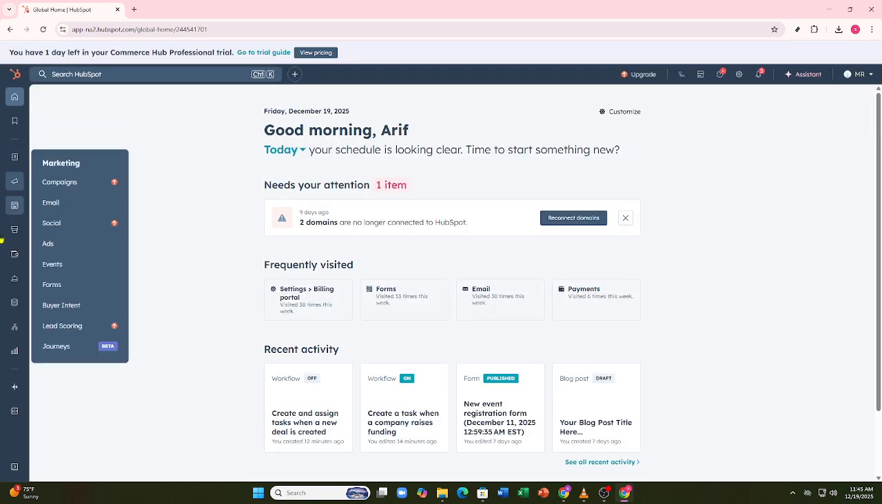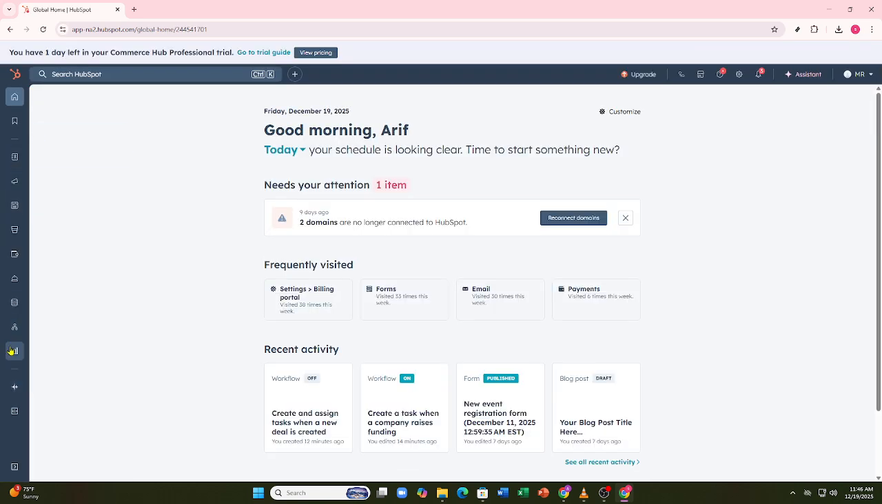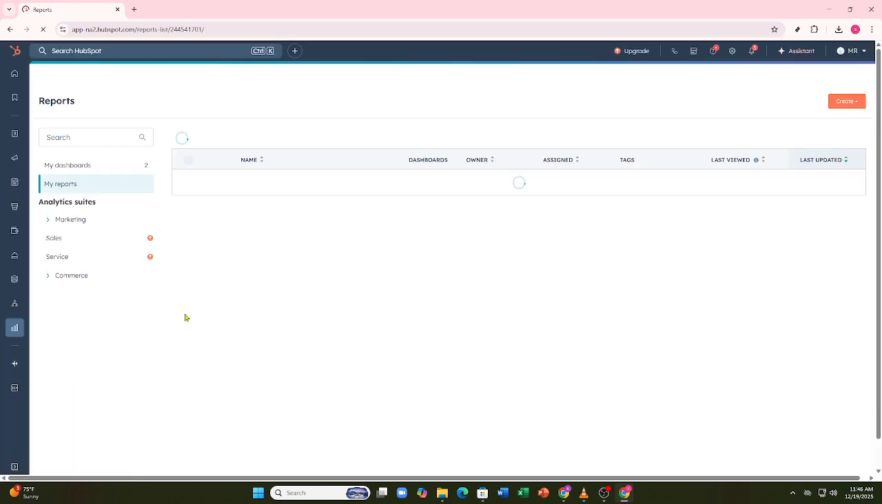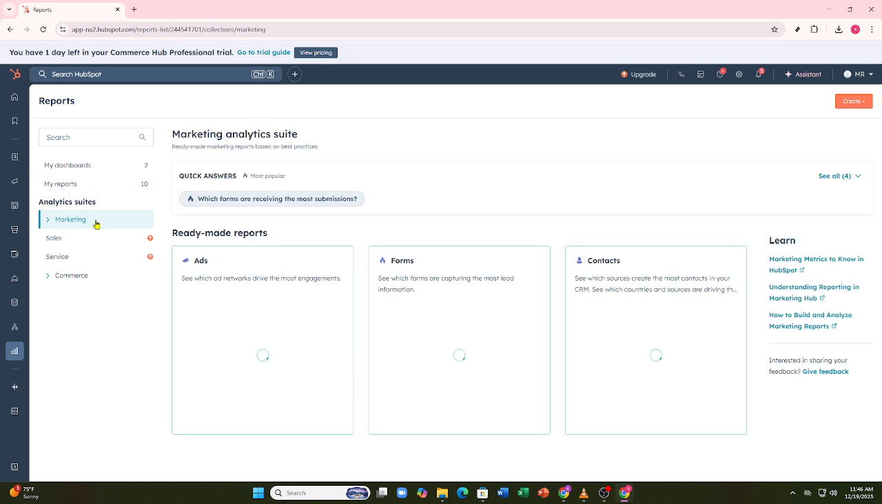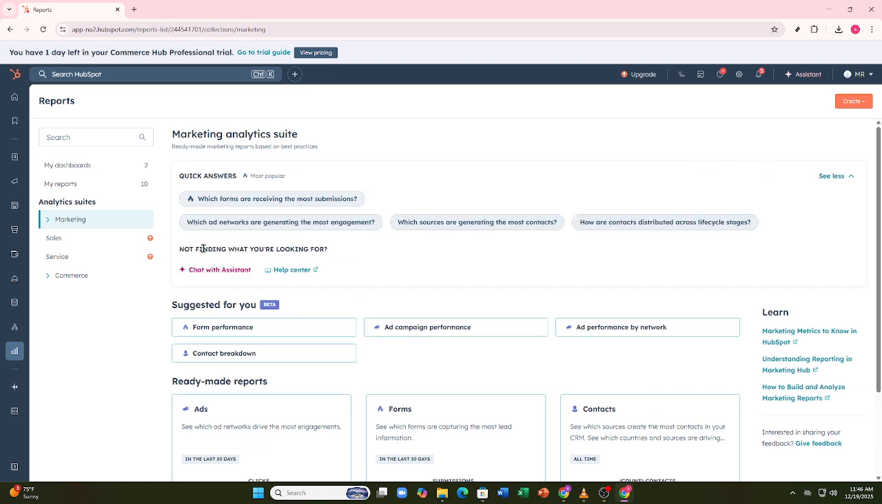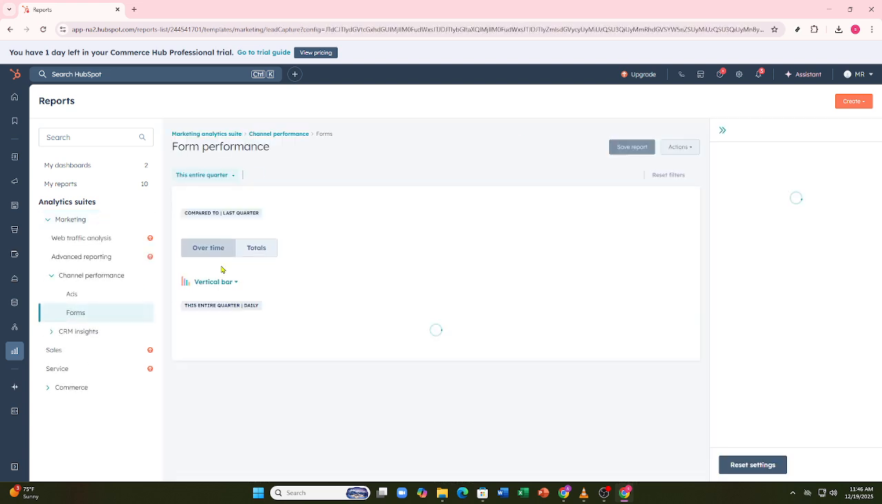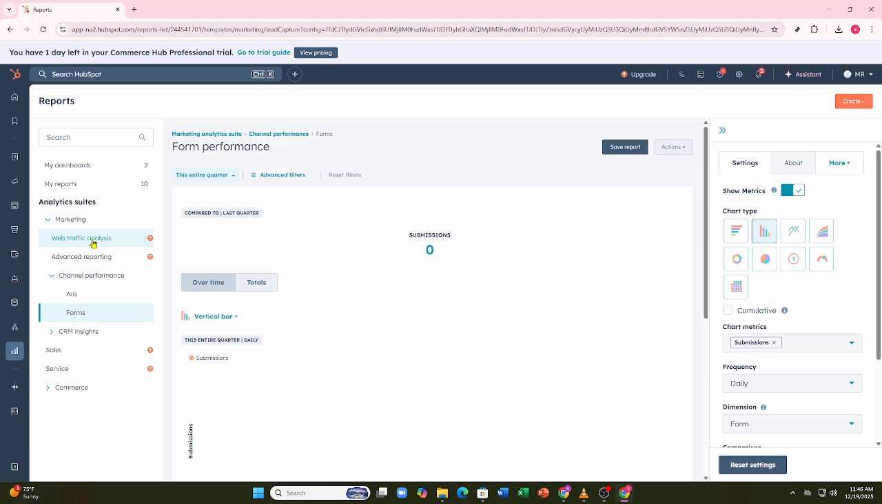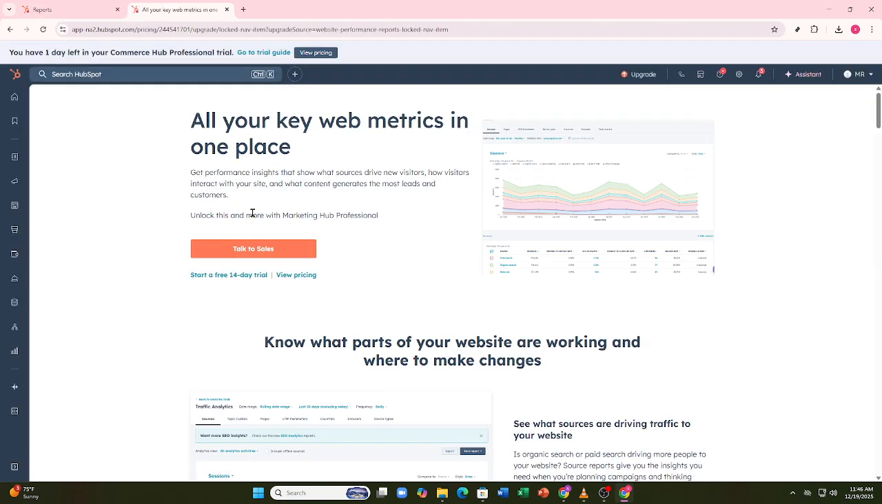To track traffic, start by going to the Reports section from the top menu. Click on Analytics Tools, then select Traffic Analytics. This is where HubSpot shows detailed website traffic data. Here you'll see an overview of total sessions, visitors, and page views. You can filter data by time range to compare performance over days, weeks, or months. Yeah, this helps spot trends quickly.